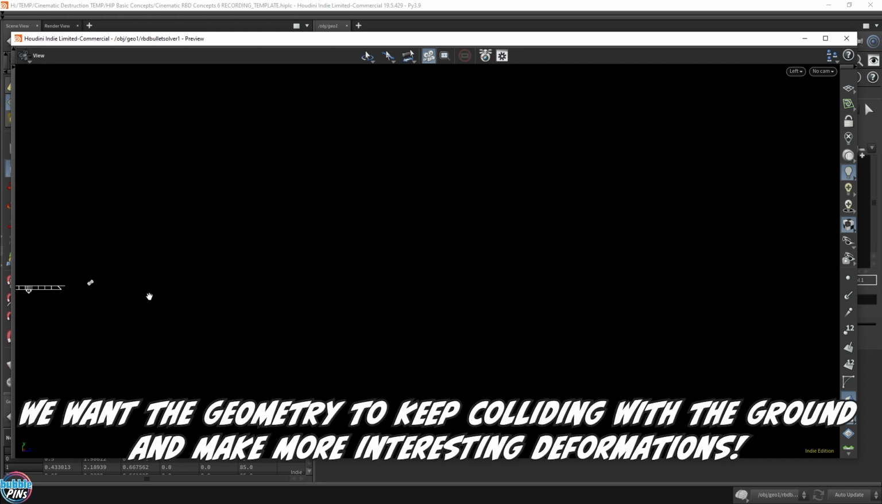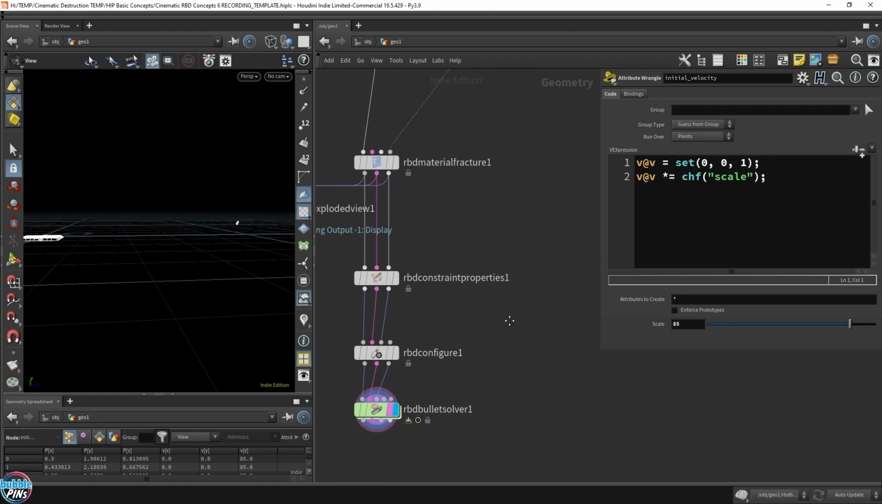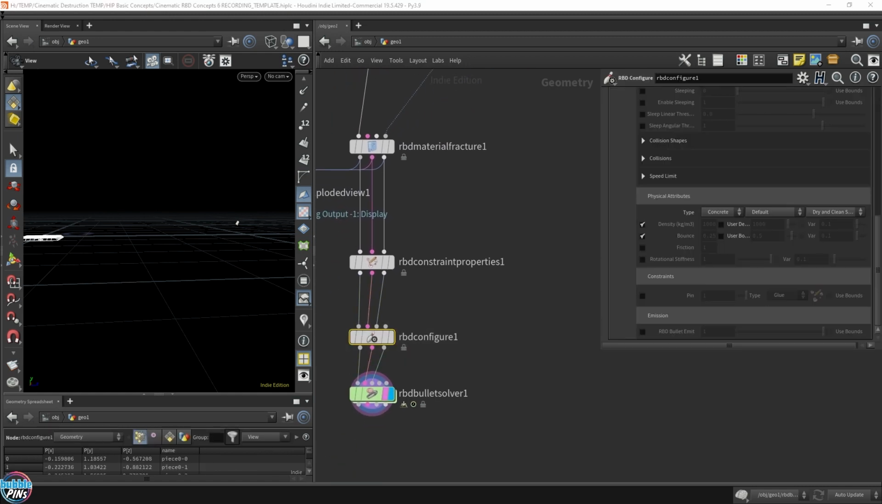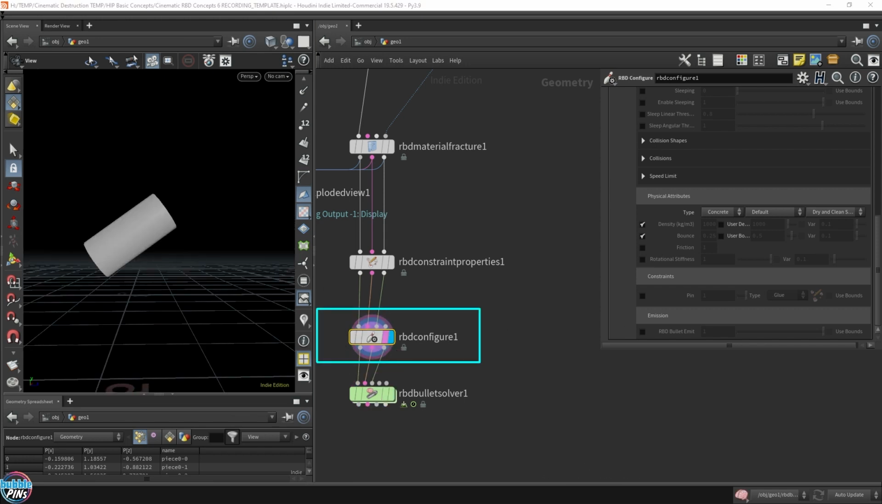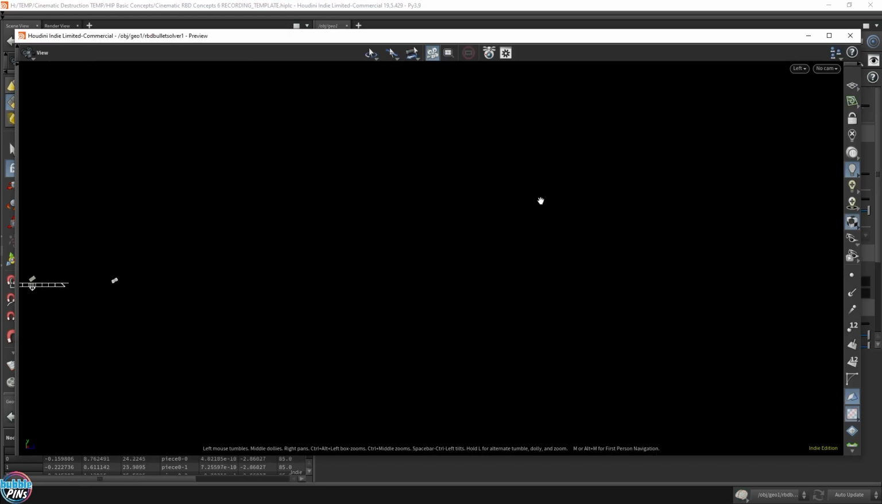What I really want is for it to collide more with the ground so we can get more interesting deformations or collisions. What we can do is come to the RBD configuration node, because we haven't tweaked that yet, and we can tweak the physical properties of our geometry. So we can tweak the density or the mass, and I want this to be a lot heavier. So let's go like 5 times as heavy. I don't want it to bounce that high. I want it to keep colliding with the ground. So let's make this 0.2, and let's try the RBD Solver.